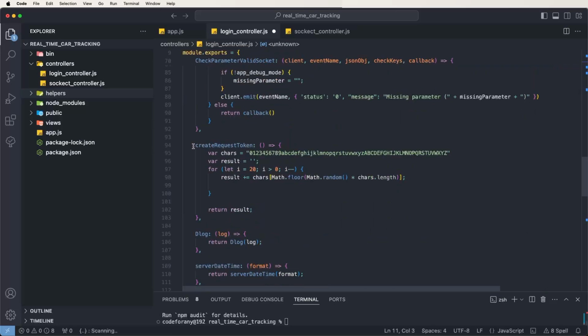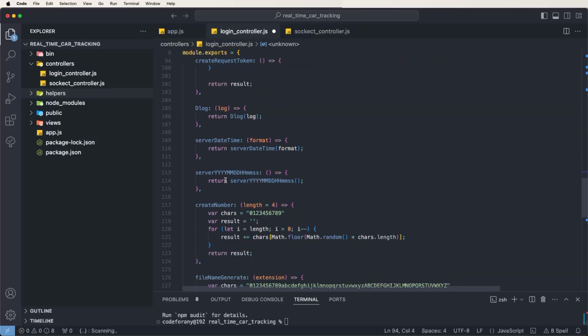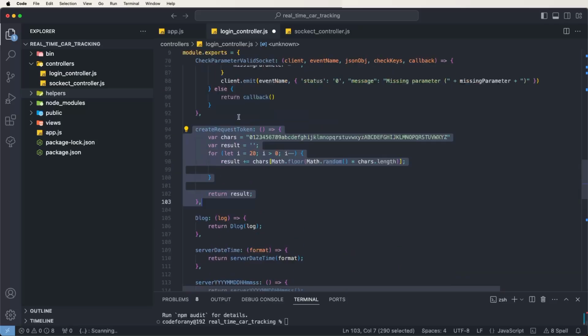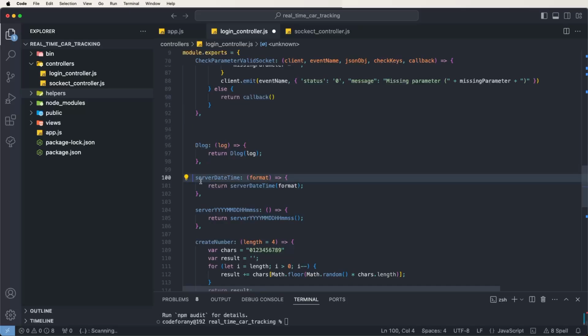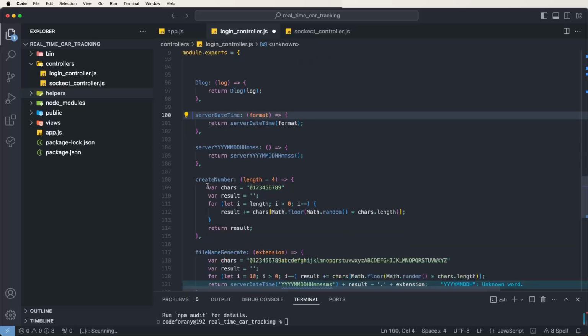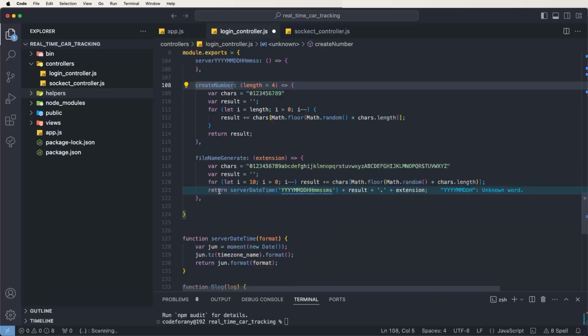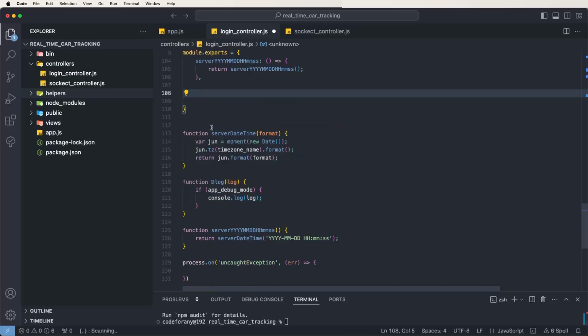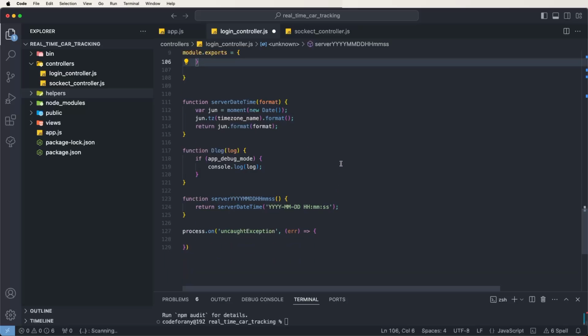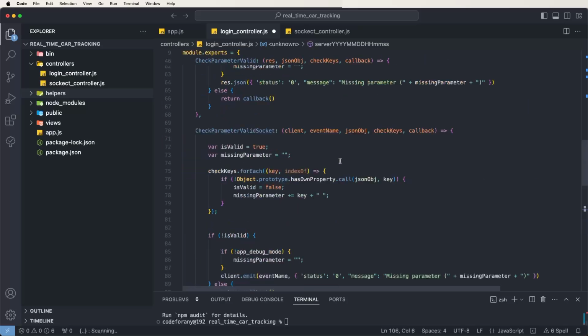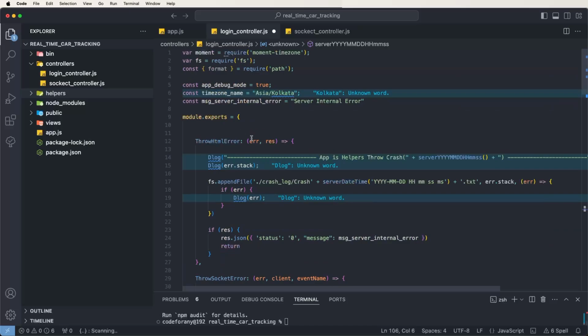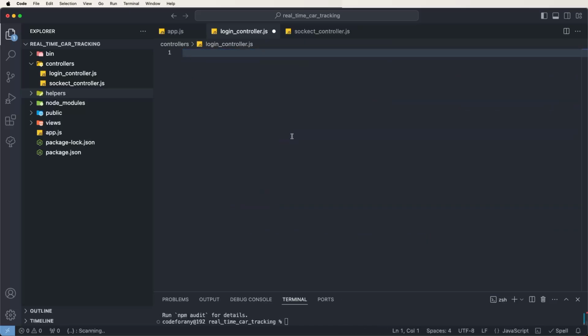These validations, request, and logs are not needed here; we need to clean them. Server date times need to stay here, and generate this here. Like this, we need to clean up unused variables and unused methods. Now this is in the wrong place; we need to set it here.